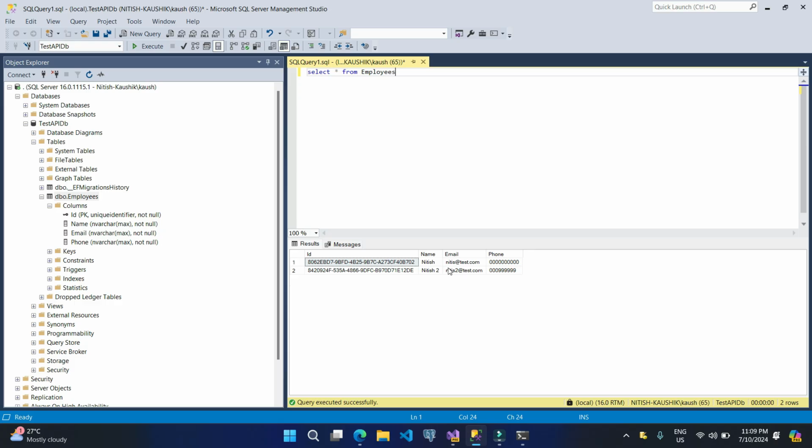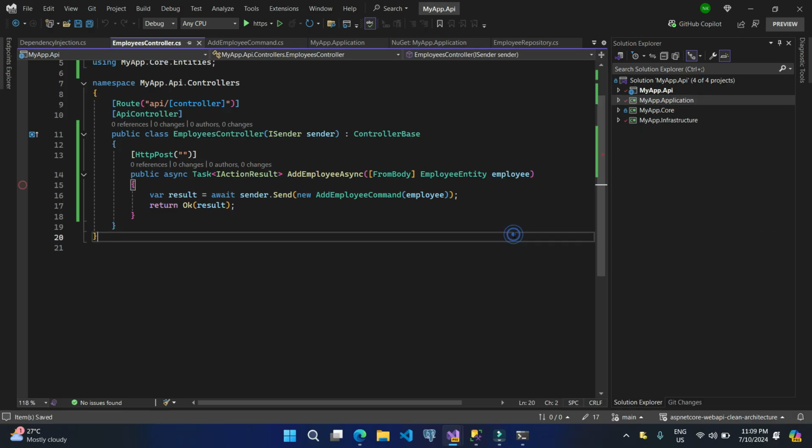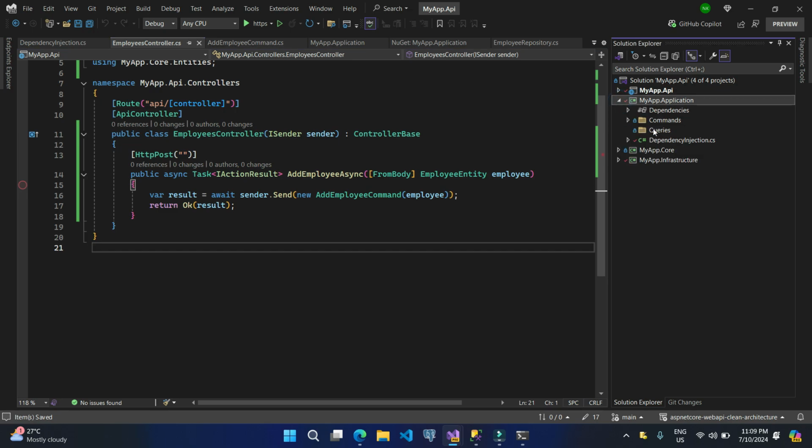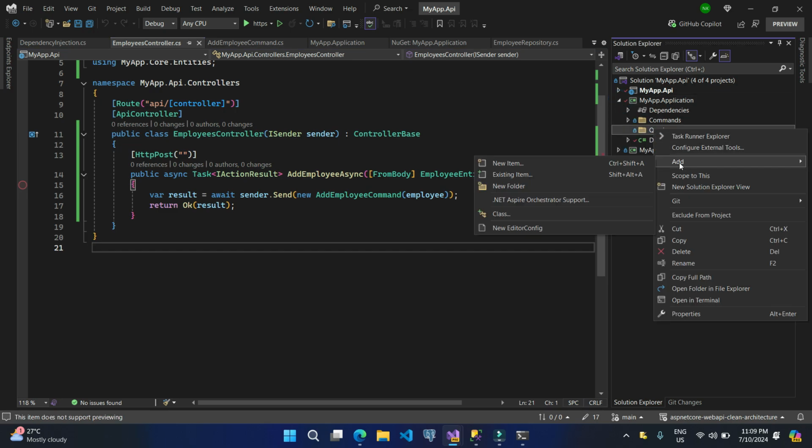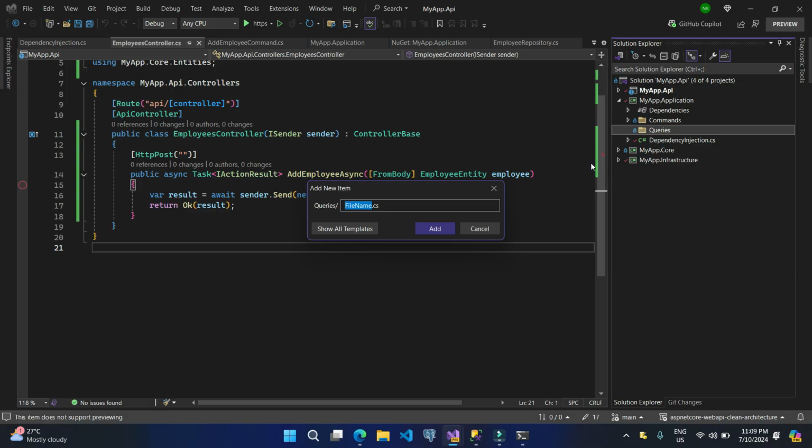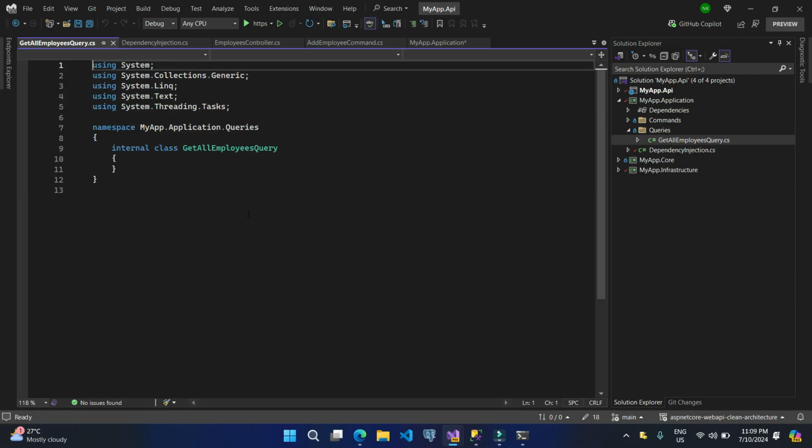Now we have to focus on our next operation in the controller. First we will create the command for update and delete, and we will write two queries to get all the records and to get a record by ID. Here we are in the application layer, and this time let's first work on these queries. Let's add a new item, and this is going to be get all employees query, and I will do it quickly.